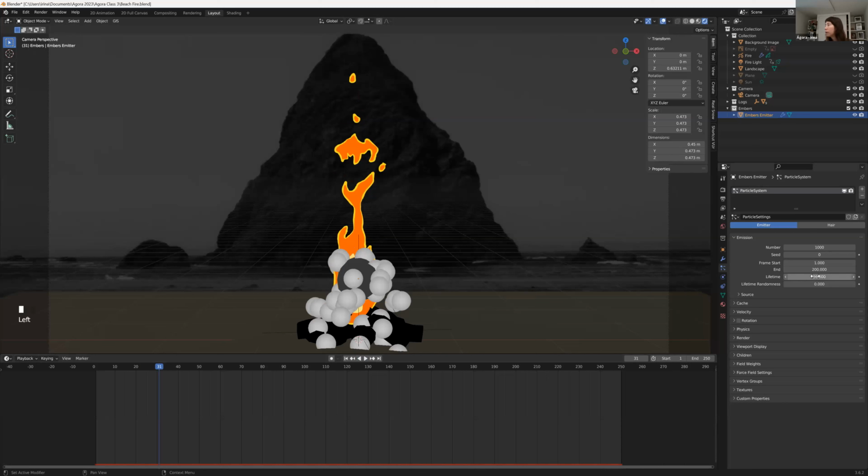And then lifetime randomness is 0, so they all die at 50 frames. You can increase the lifetime randomness. I like to increase it specifically for embers, because they kind of die randomly when they float into the sky. You know, some of them disappear, some of them keep floating, depending on the strength of the fire.